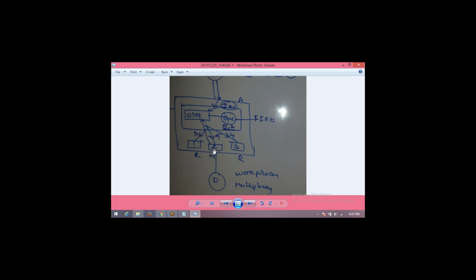Now, this concept we also call work process multiplexing. Sir, what is work process multiplexing?